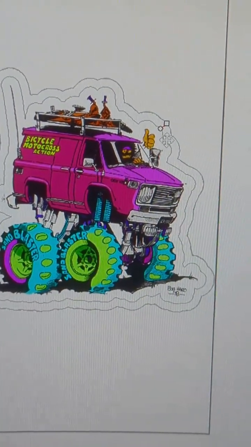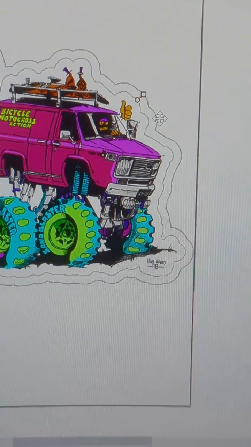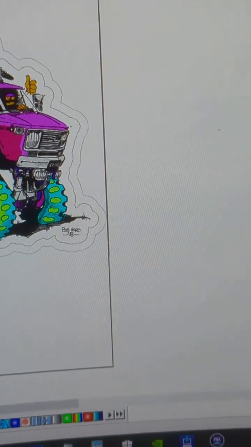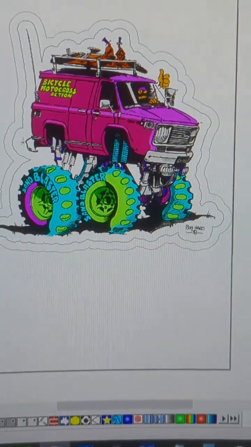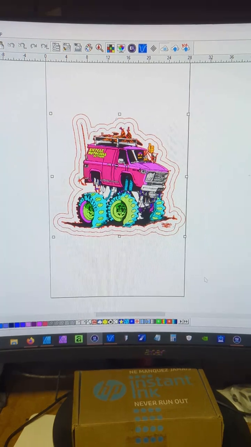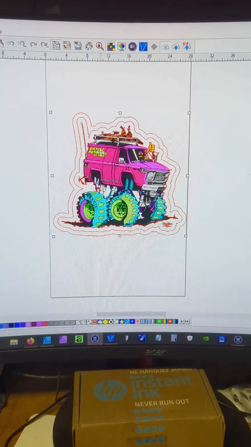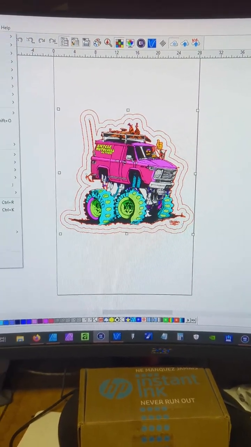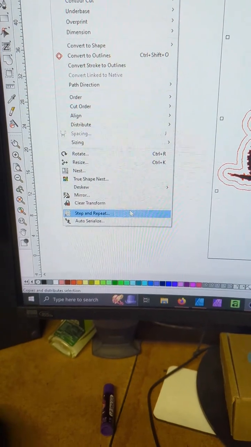Okay. So now you have a kiss cut, and you have a perf cut. So now you're going to get ready to send it to Versaworks, or at least I will, because that's how I print my stuff. So you're going to highlight it, and don't worry about the red line around the actual car or whatever your image is. It doesn't cut that. From here, you're going to go to Arrange. And from Arrange, you're going to go all the way down to the bottom. You're going to go to Step and Repeat.